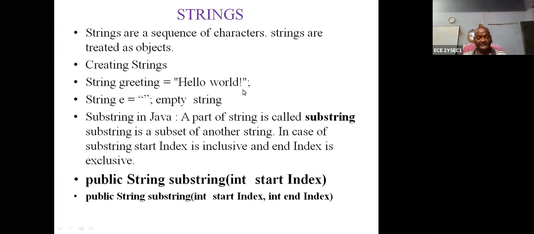Second, suppose I want to create an empty string. Then I can use String E, where this is the name and this is the data type, equal to double quotation marks. If you give the double quotation marks, an empty string is created.